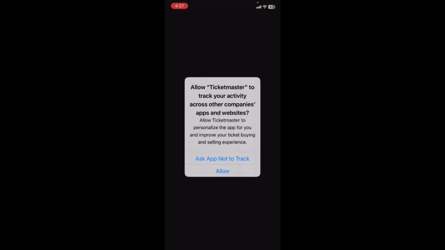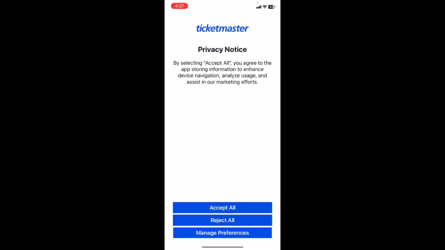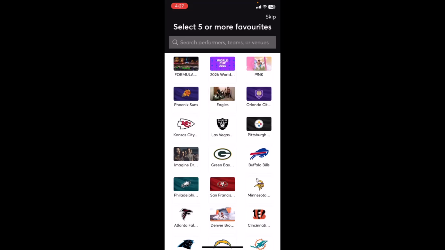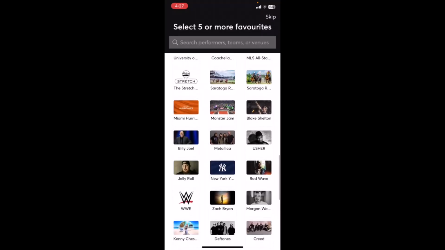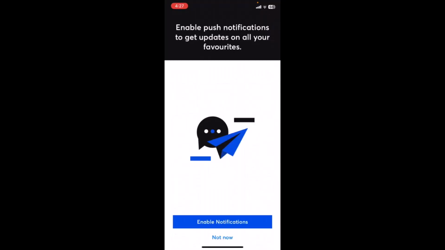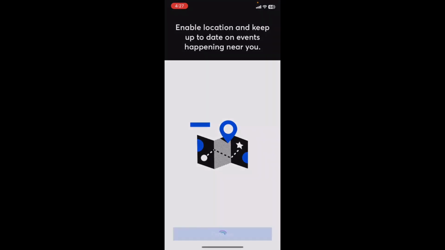Then the app will ask you if they can track your activities. You can simply allow it or ask app not to track. After you do that, you have to select accept all. Now you can select 5 or more of your favorites from over here, or if you don't want to, you can simply tap on skip. Now you can enable notifications or simply leave it and enable location.